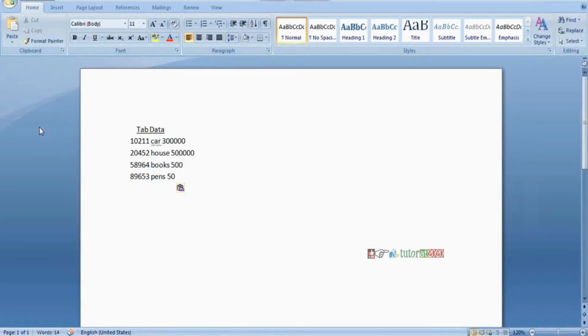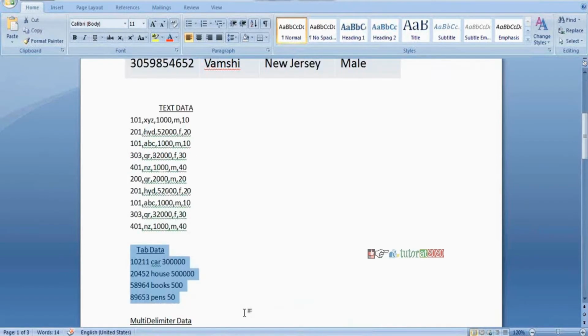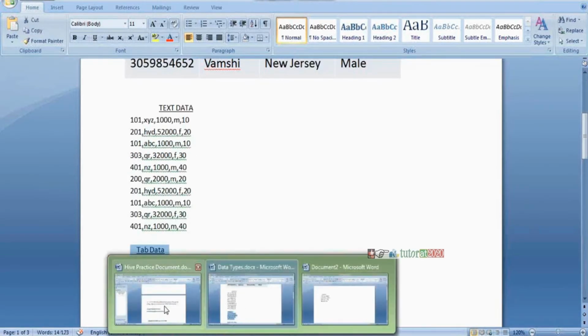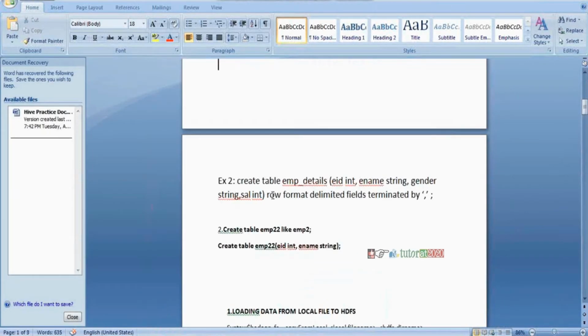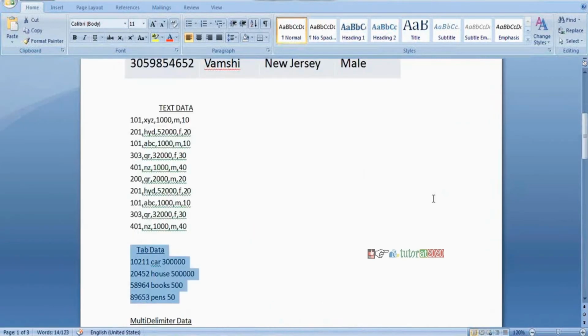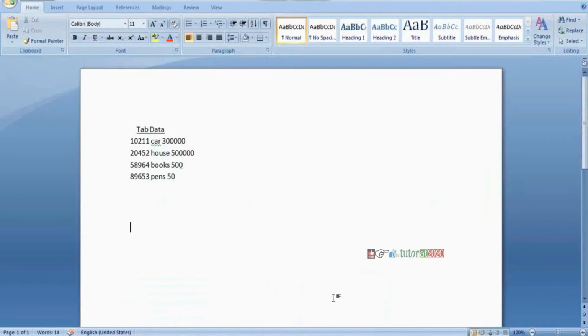I have the data like this. How can I load this data into my table format? Again, same procedure, small difference, that's it. The difference is at the time of table creation. Previously, we used row format delimited fields terminated by comma. But this time, use tab delimiter because my delimiter is a tab. That's it.